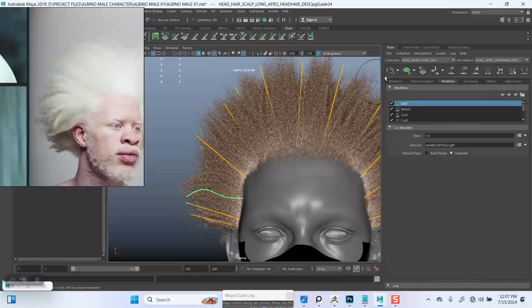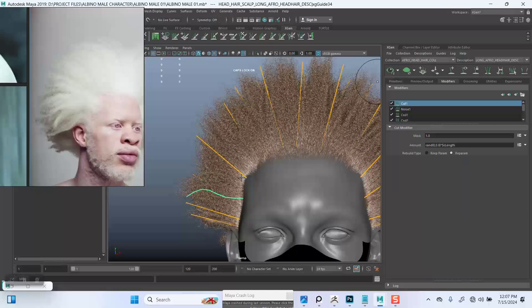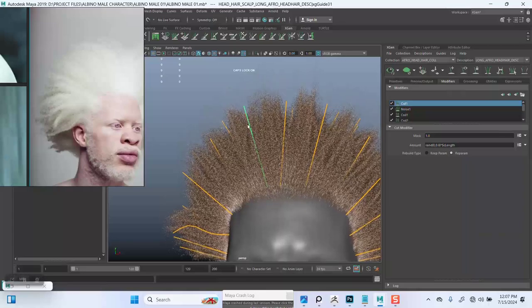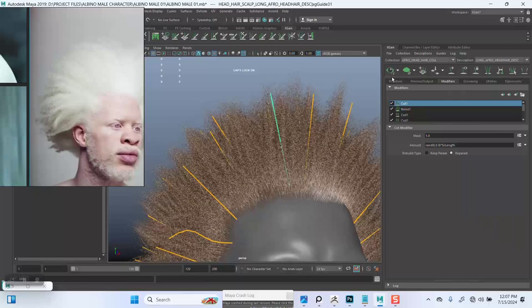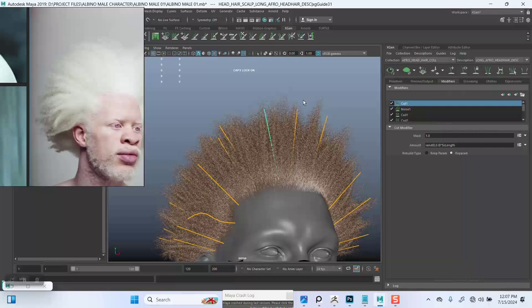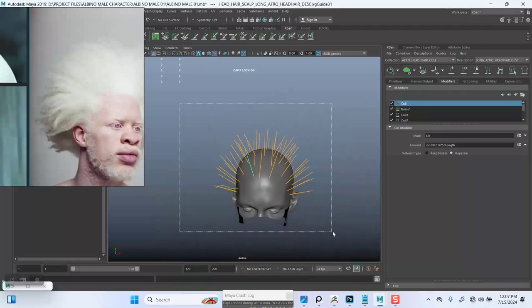Drag this devil of a tool, put this around here. Let's get some interesting look to this. Increase the brush size some more. Let's add some interesting shape to it. What is this? Great, why are we having issues like this? I don't understand anymore.